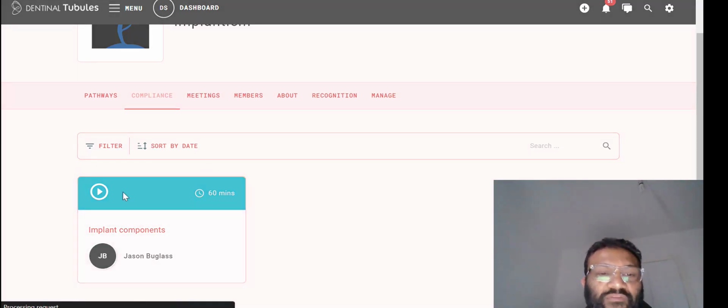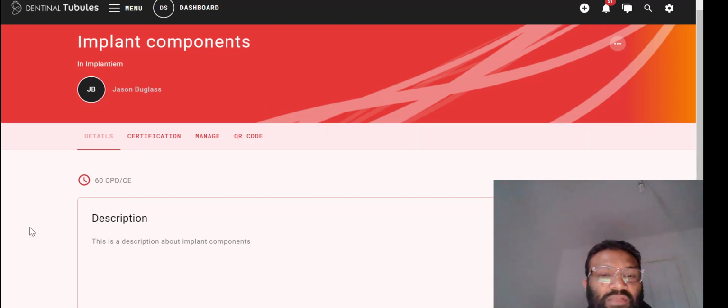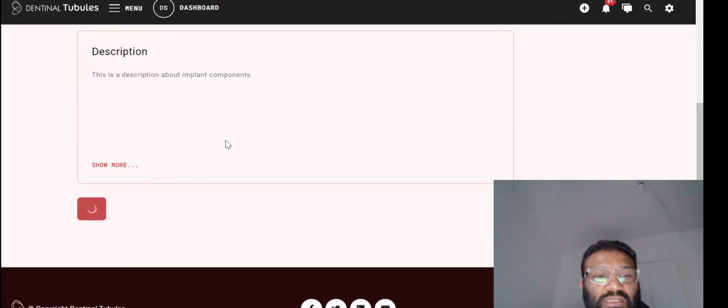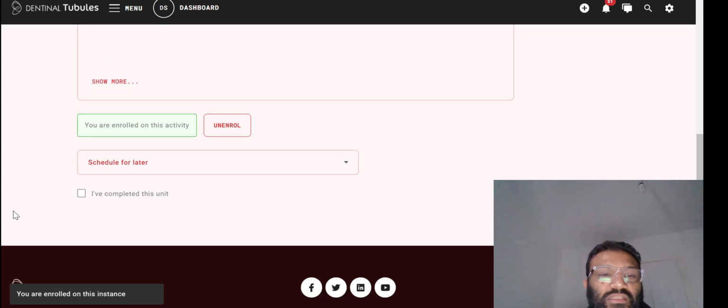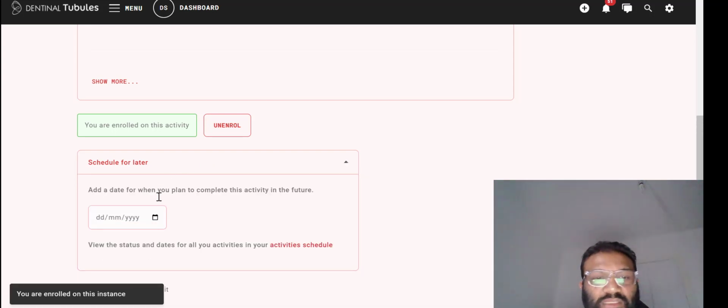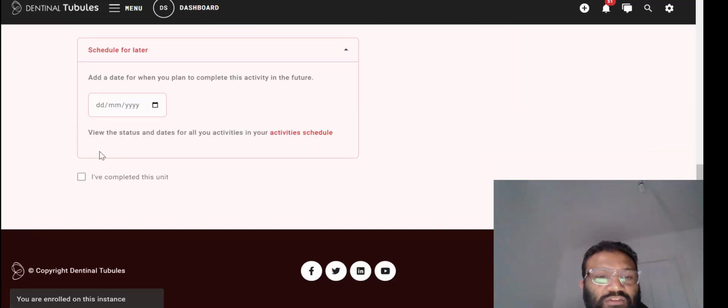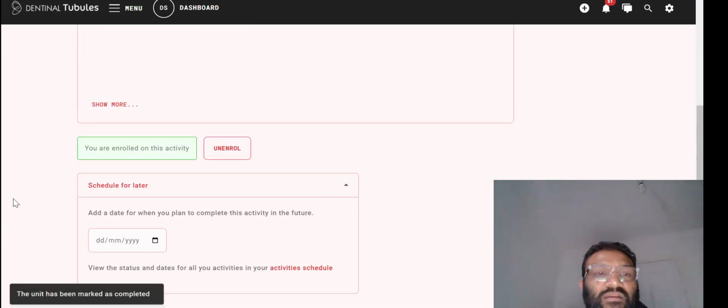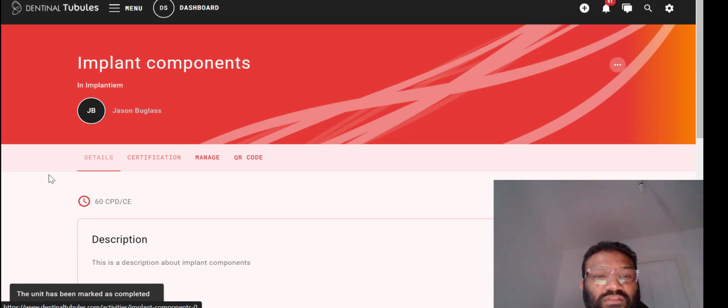So when your staff members go in, they will have the description, and obviously when they click access now, you can see that they will have the video here or the PDF, which of course you can't see for now. They can choose to do it now or they can schedule it for later. That's their choice. When they complete the video that will show here, they click on I've completed this unit. When they click that, they can go to certification.